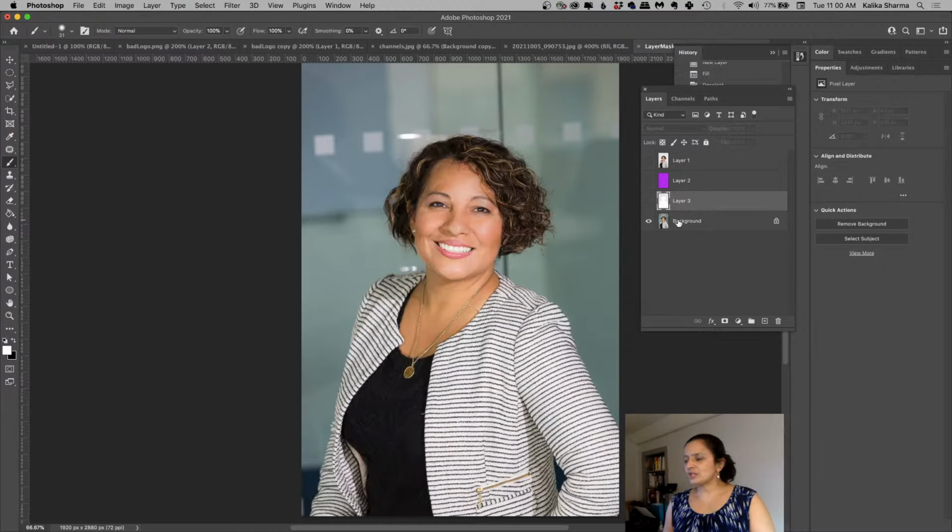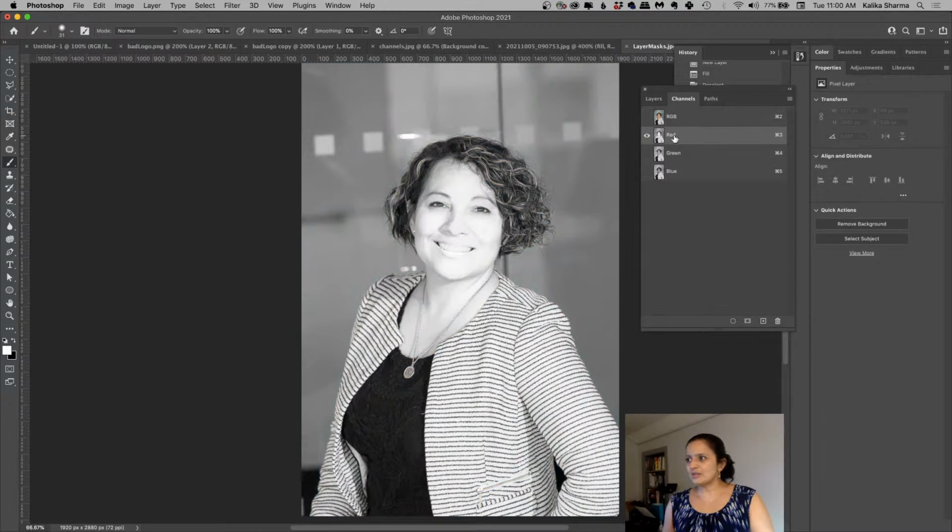And then I would start to work on it, because I can paint the jacket. That's not a big deal. I'm more concerned about her hair and her skin. So I'm going to click on the background layer and I'm going to go up here to channels. And in the channels, I'm going to switch between these different channels.